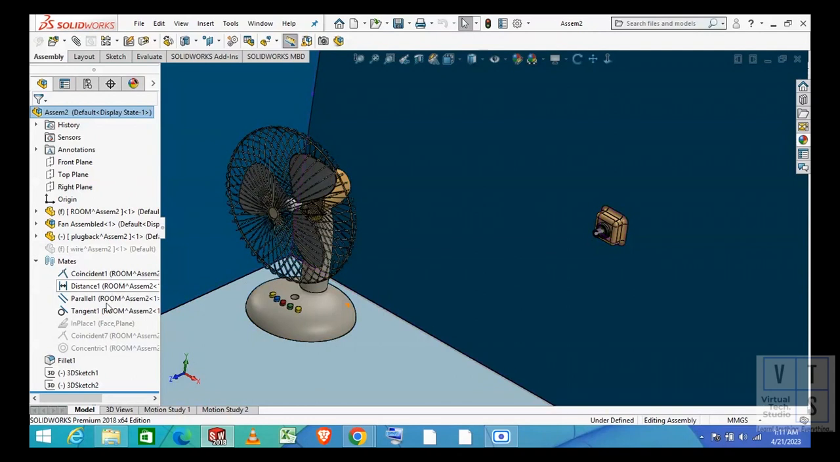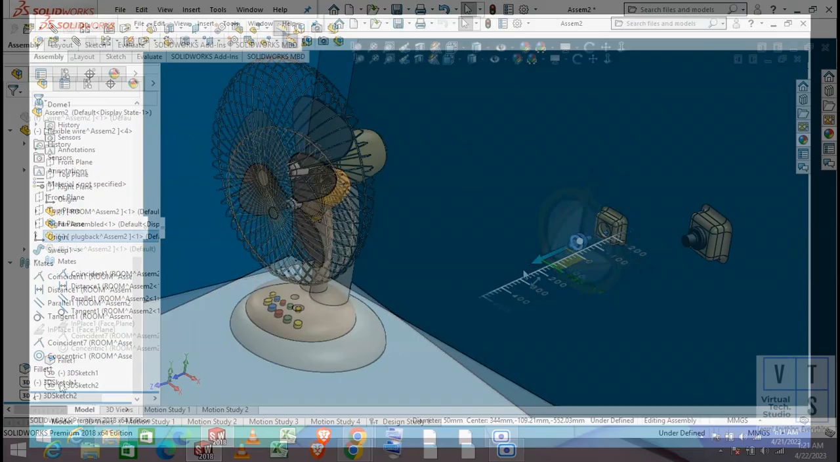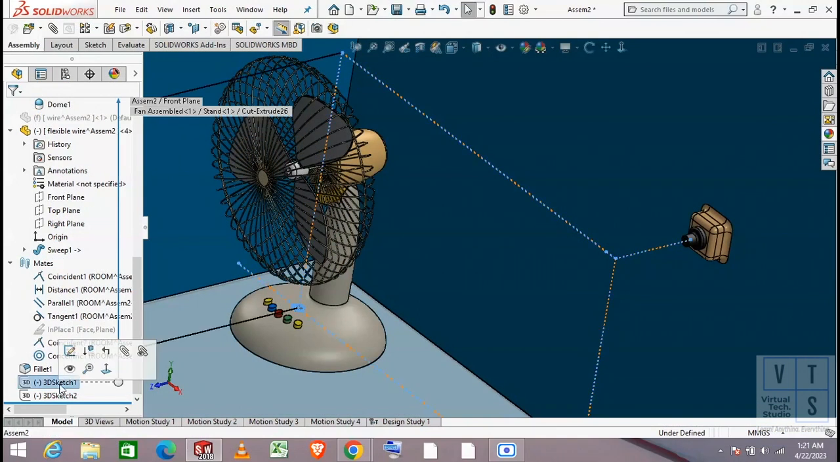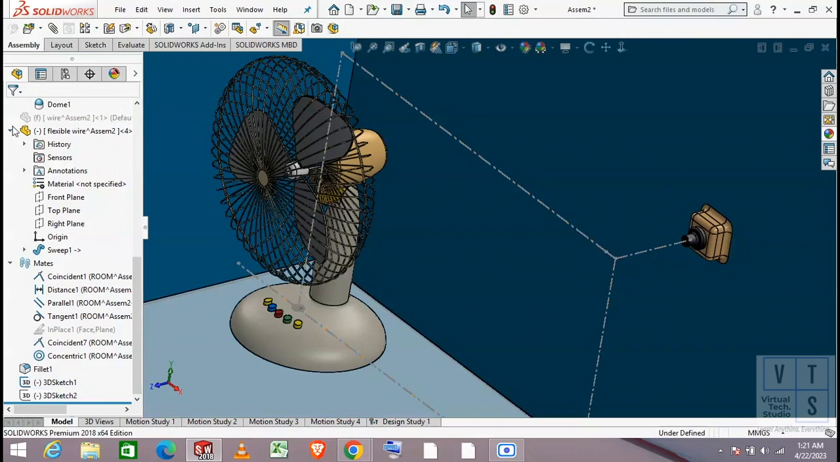We now take a look at the mates between plug and socket. We have placed the plug with the help of concentric and coincident mates. These mates are disabled because we want to move our plug. We will use these mates later on when we position our plug into the socket. A sketch is created from the fan to the wall socket to help us navigate in 3D space.